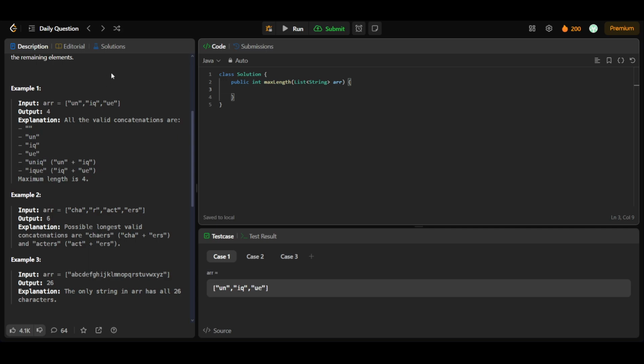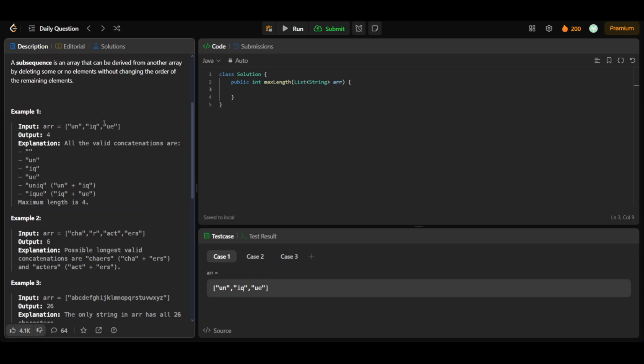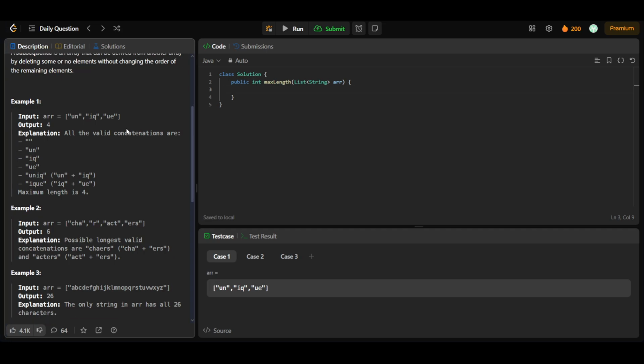So what we can do, if we combine un and iq, it will give us unique letters, and if we concatenate these two strings, their length will become 4. It will also have the property that they only have unique characters. But if we combine un iq ue, we are having two u's, which is not allowed, as the string should have only unique characters. So that's why the maximum length is 4, or the other possible combination could be iq ue, which will also give us the maximum length of 4.